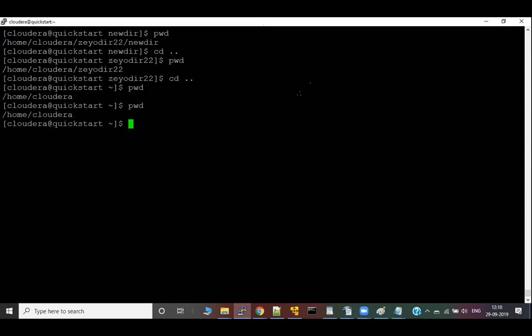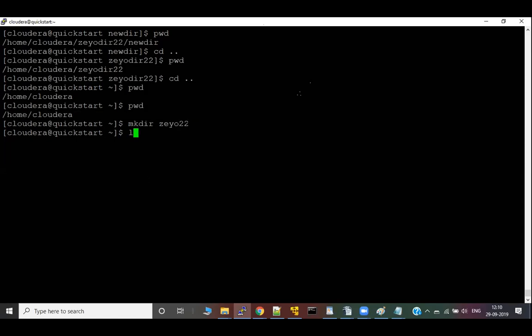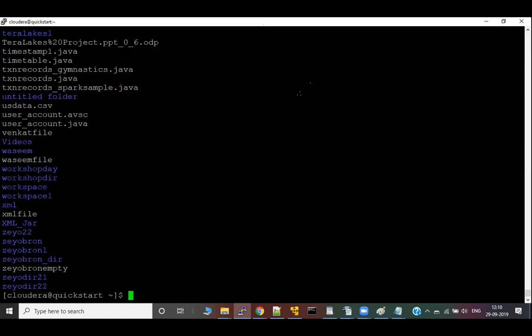So I'm in home Cloudera. I want to create a directory right now. mkdir user. See, I want to create a directory here. Zayo 22. That's it, I create a directory as Zayo 22. It should have been created in home Cloudera. ls. Here I have Zayo 22.